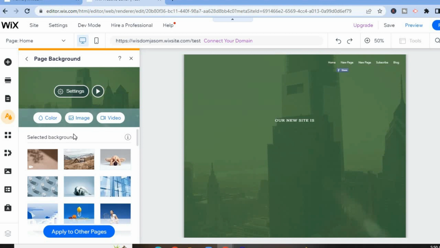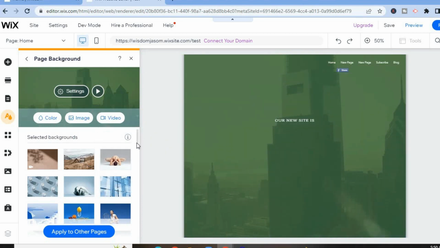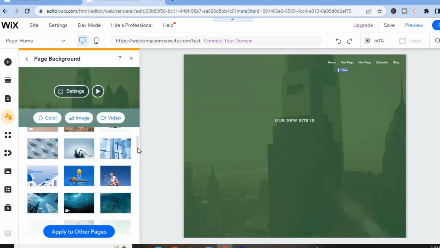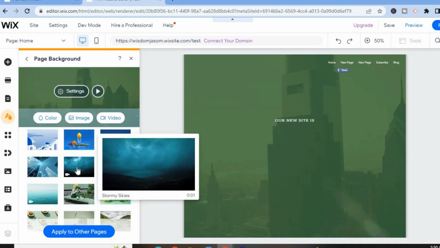And from here, you'll see that you'll now be able to add an image or a video, or you can also change the color of the background. For example, I could scroll down and I could select any one of these preloaded videos or photos. So let's say, for example, this video right here.